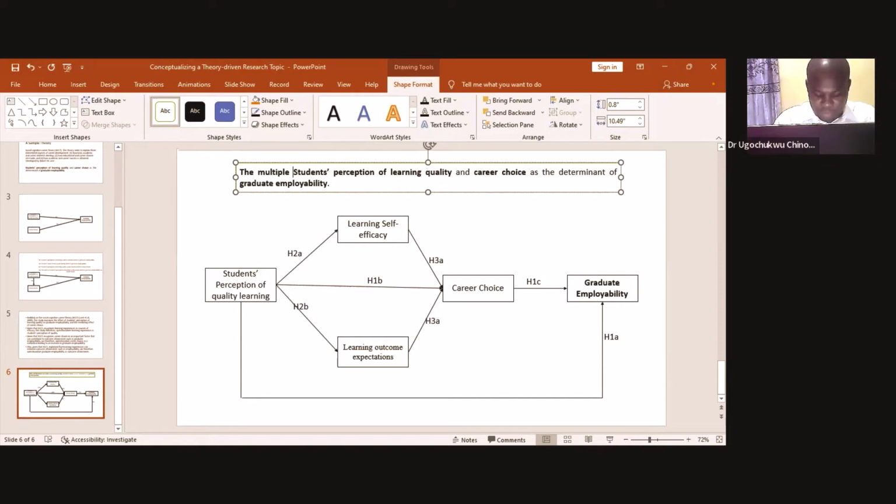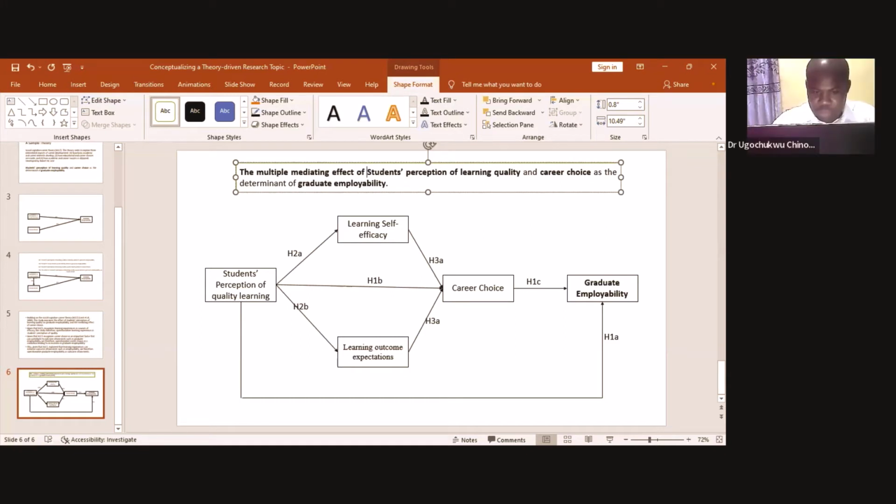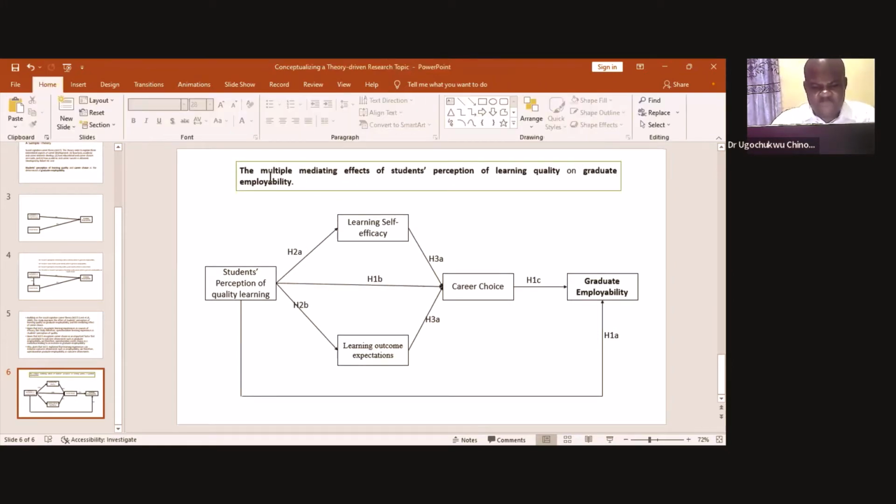Multiple mediating effect of multiple mediating effects of students' perception of learning quality on graduate employability. So this can just be my title.